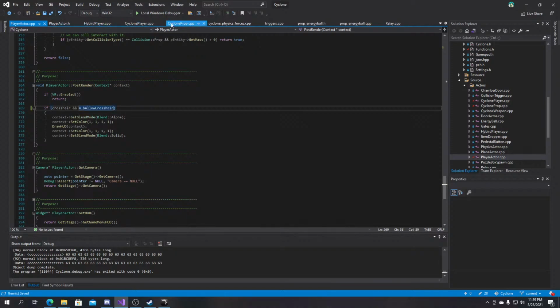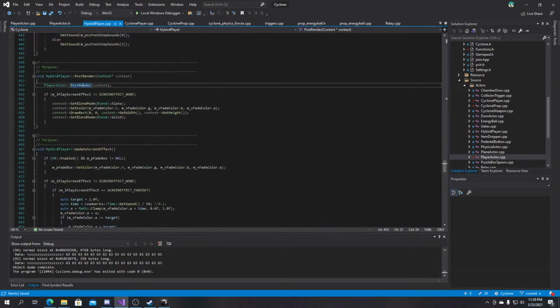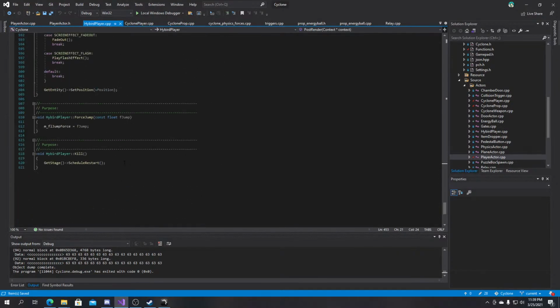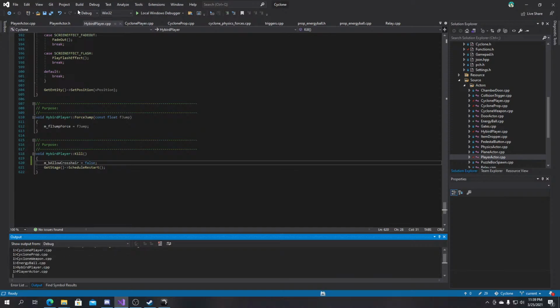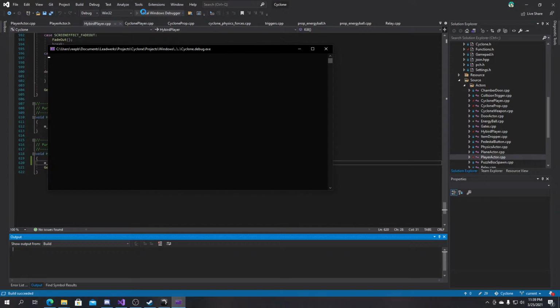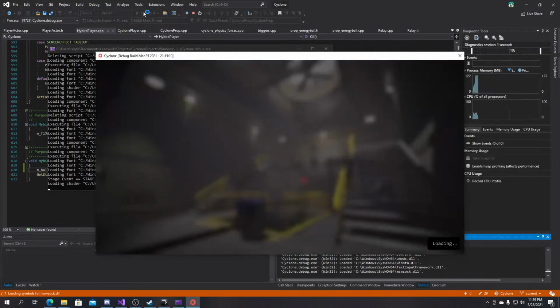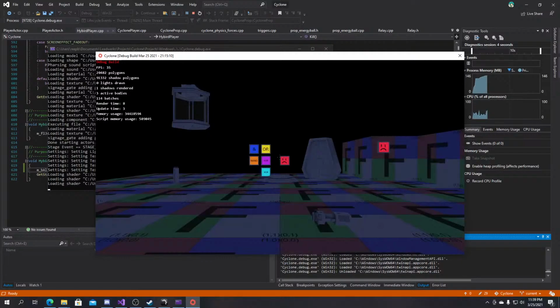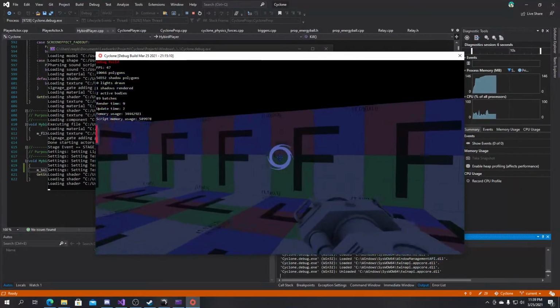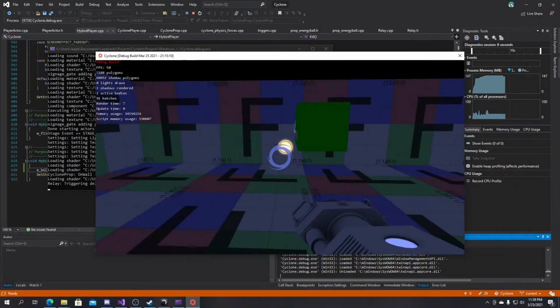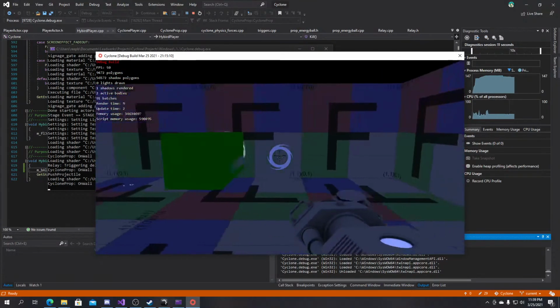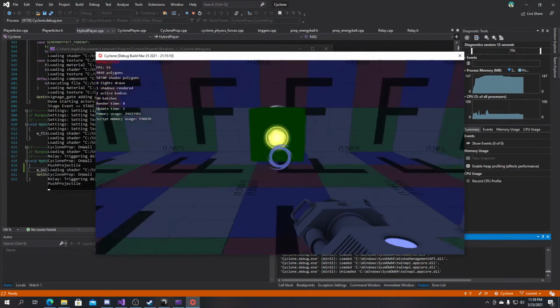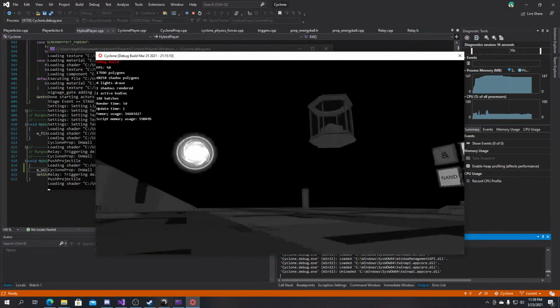And allow. Hybrid player. There should be a kill here. So now when I die, there should be no crosshair. It should be just black and white. Yep.